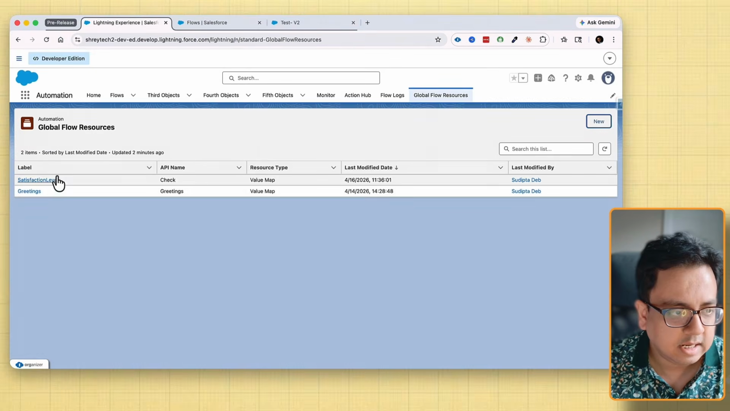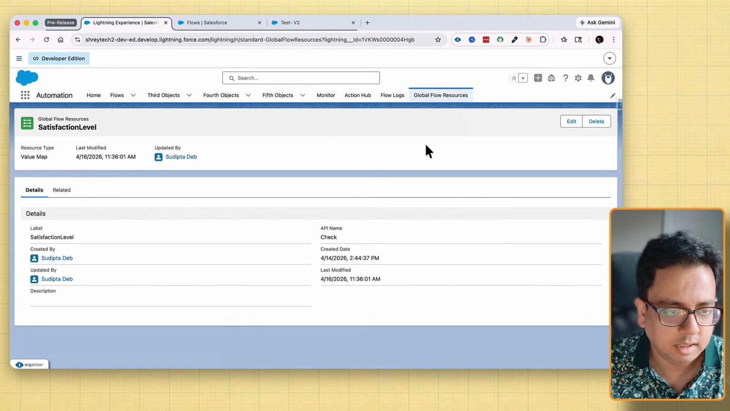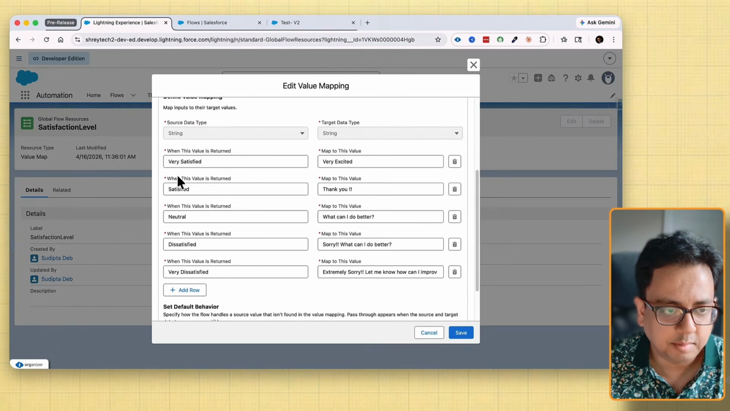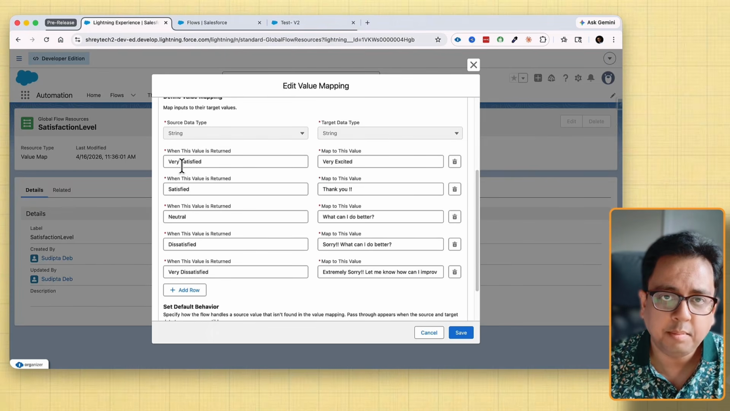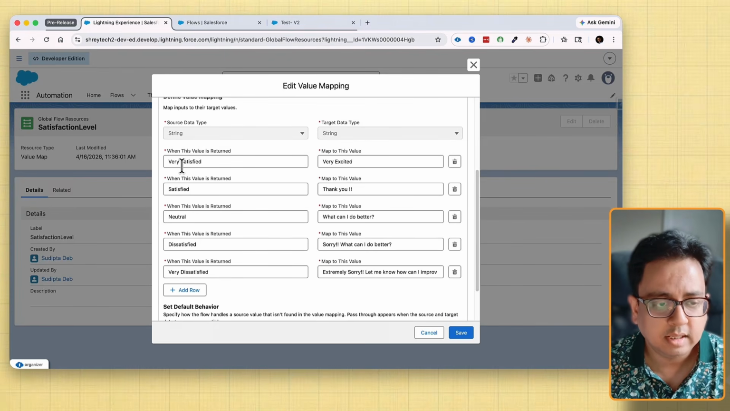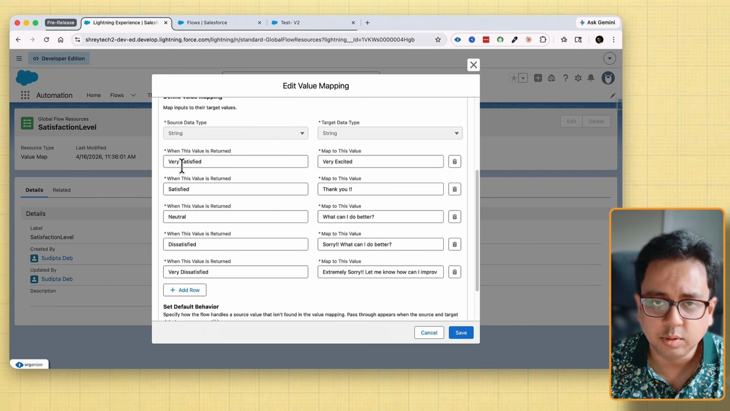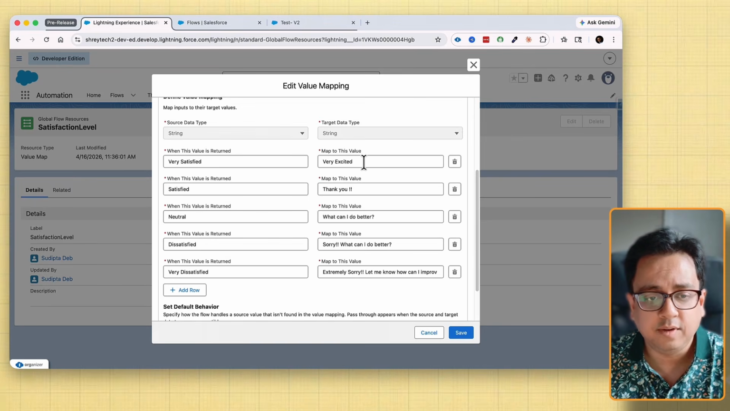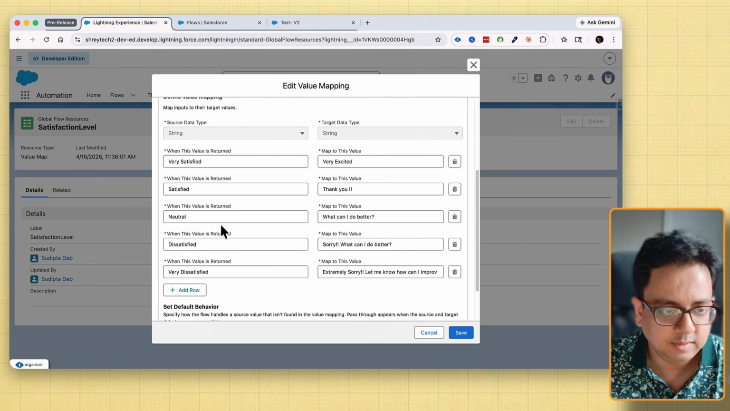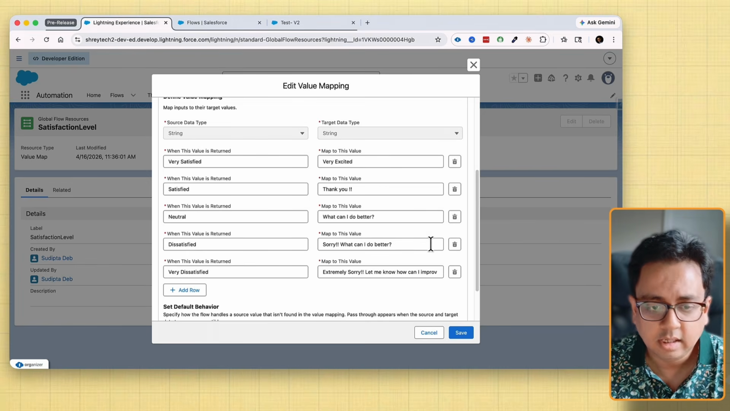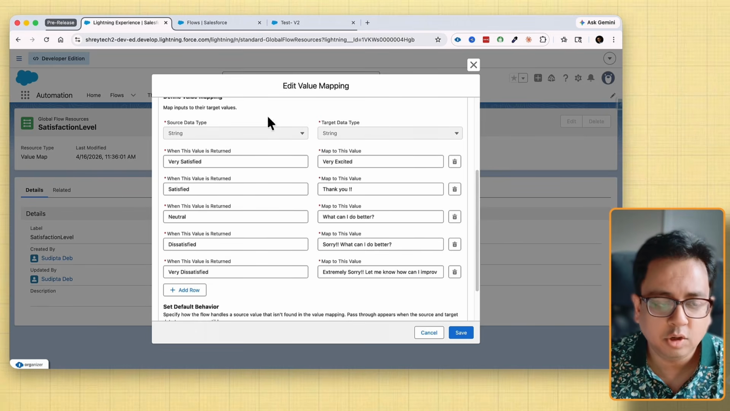So I have created a flow resource, satisfaction level, and these are the different satisfaction levels. The use case I'm trying to build is a screen flow, a case creation screen flow where my end customers are going to give me their satisfaction level. Are they very satisfied, neutral, and so on? Depending on what they choose there, I am going to pass a different message. If they choose very satisfied, I'll tell them I'm very excited. If they selected dissatisfied, then I'm going to say, sorry, what can I do better? Something like that.